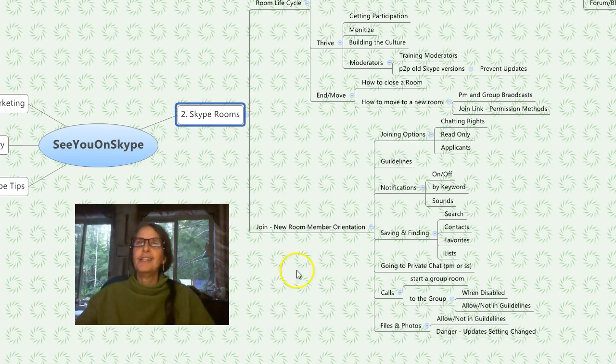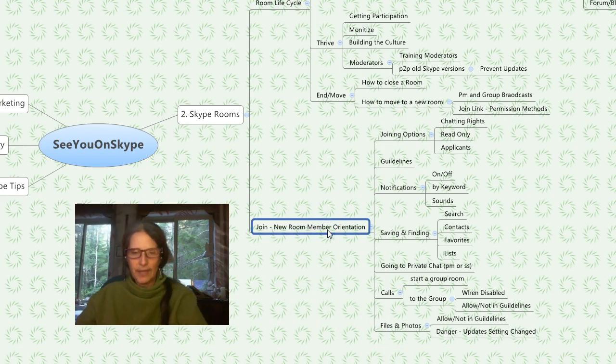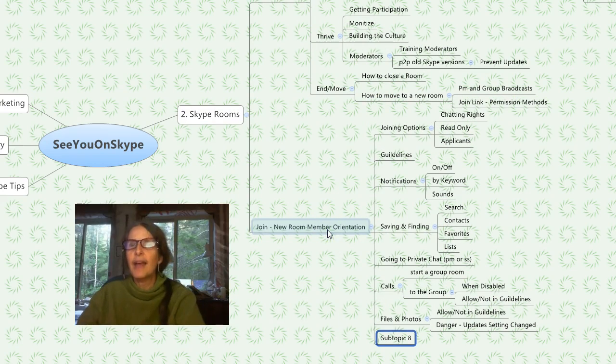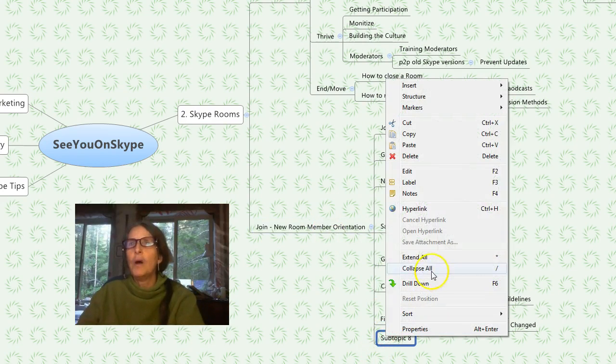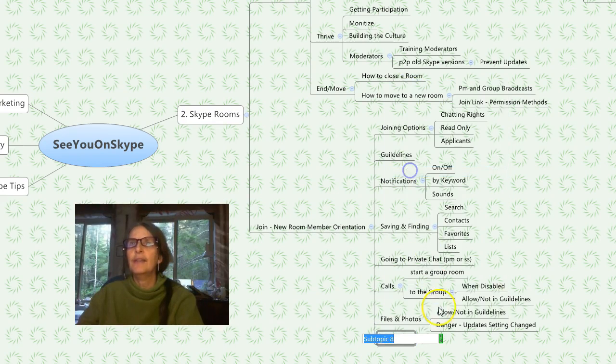How to check the guidelines. Of course, you guys have seen that. But also how to join more rooms. I don't even have that in here, but how to join more rooms. I wonder if I hit tab here. Yeah, so maybe you want me to talk about Skype rooms and networking. Edit. There it is.